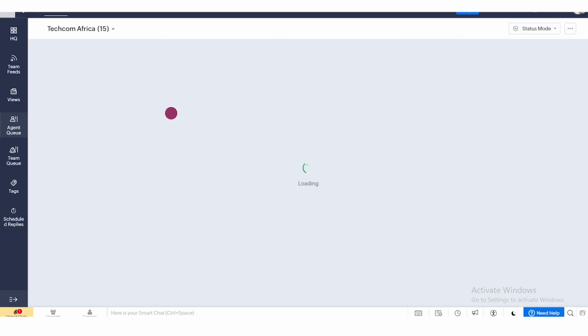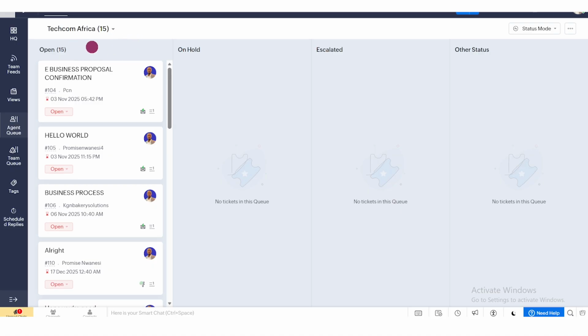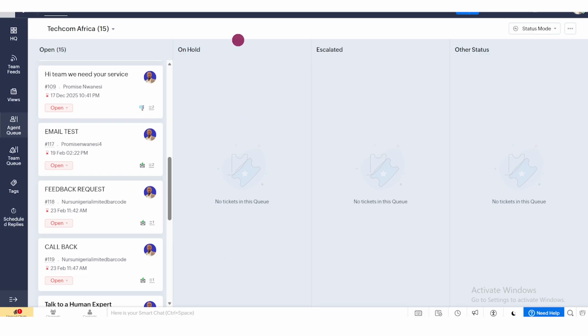So we have the status mode. Let's look at this dashboard. Status mode shows you the tickets that are open, on hold, escalated, other status. So the idea of this is that the ones that are open, these are the ones you need to resolve, right? On open, on hold. It's just more of a clean segmentation on how you see all your data.